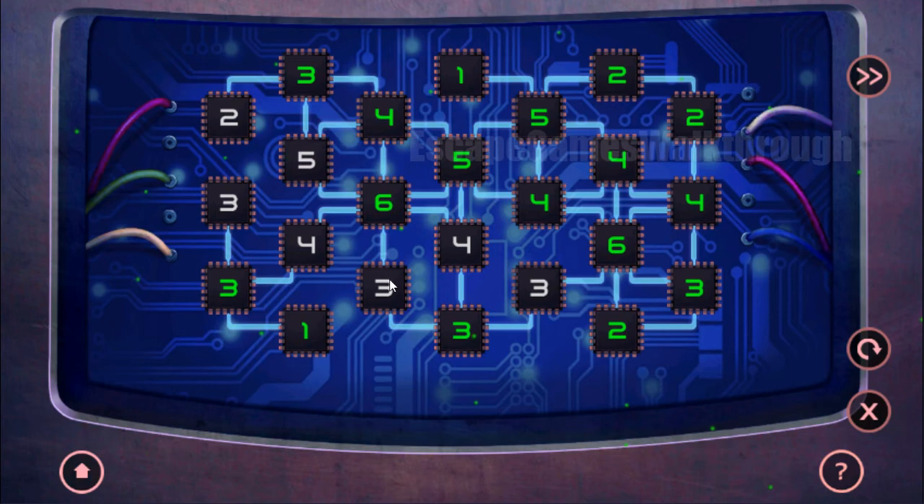Now thinking further, this 3 has only 3 connections to this chip. This is done, so this 3 also can be connected only here, and we have only these 4 chips to be connected, and this 5 has 1, 2, 3, so 2 more connections to be set, so it's 1, 2, and the last connection is here.